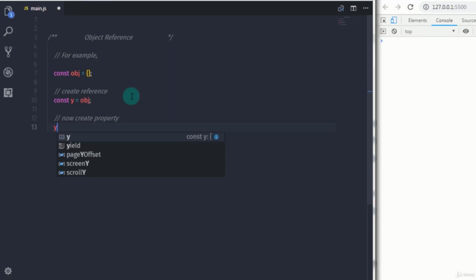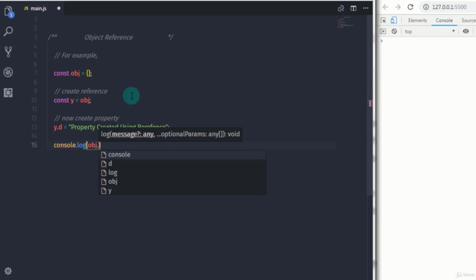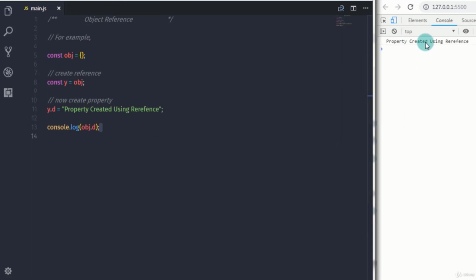So if I just say y.d is equal to, and in the double quotes I will say property created using reference, right? And when I print this on the console, so if I just say console.log and say obj.d, then you will see the property of object is created. So when you execute this statement, you can see your object has one property created using the reference variable, right? There is a lot more to understand and we will cover everything one by one.